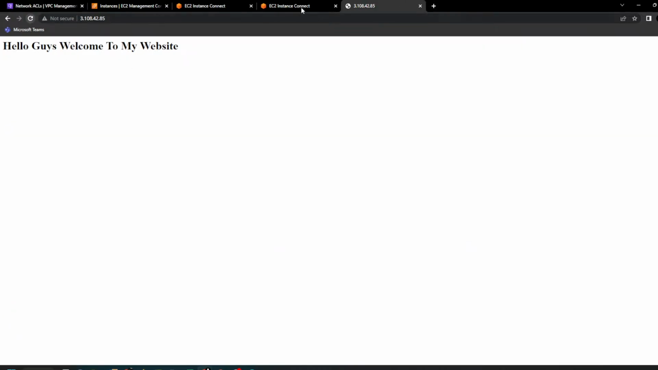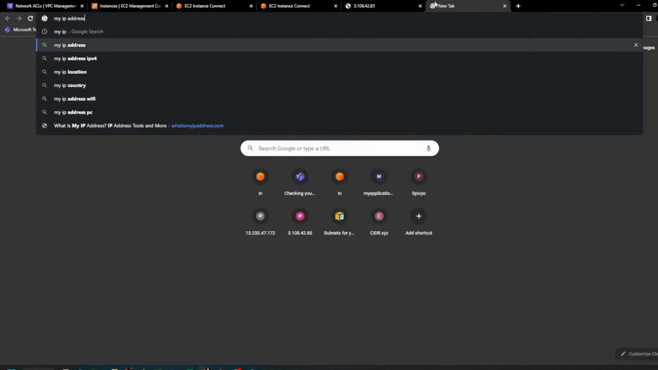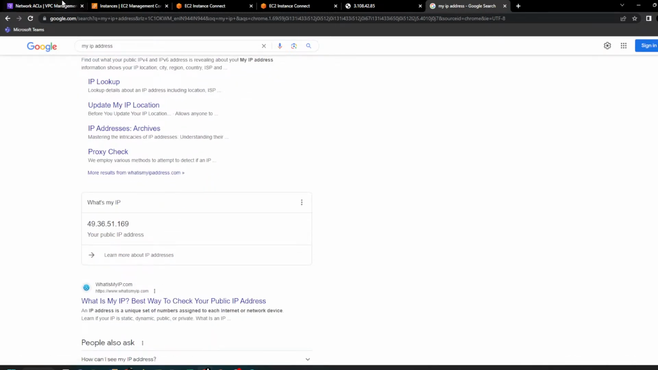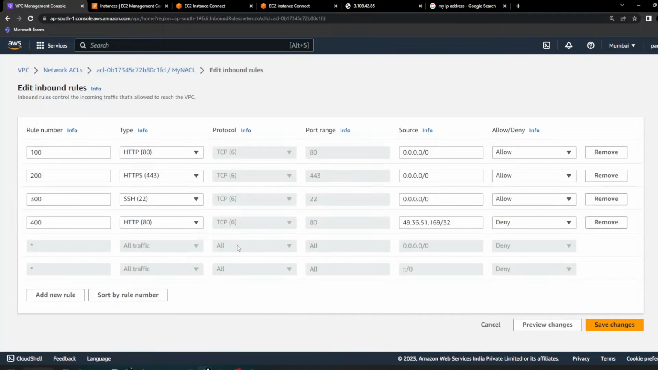So why is this still allowing? Because of this rule number. Now you can see the HTTP protocol has two values. One is 100, other is 400. So how does NACL work? It gives a ranking to the order. Out of these two, the one which has the lower number will act first.